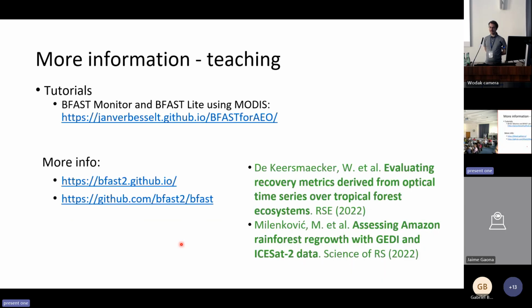So to learn about how to use it in practice, we have a very nice tutorial in this link, which shows both BFAST Monitor and BFAST Lite, and it explains the differences between the two algorithms, with some hands-on examples of how you can really use them. And also, if you want to learn more, you can take a look at the source code, and we're trying to develop also a website for it. It's still very bare bones at the moment, but we will need to add more content in the future.